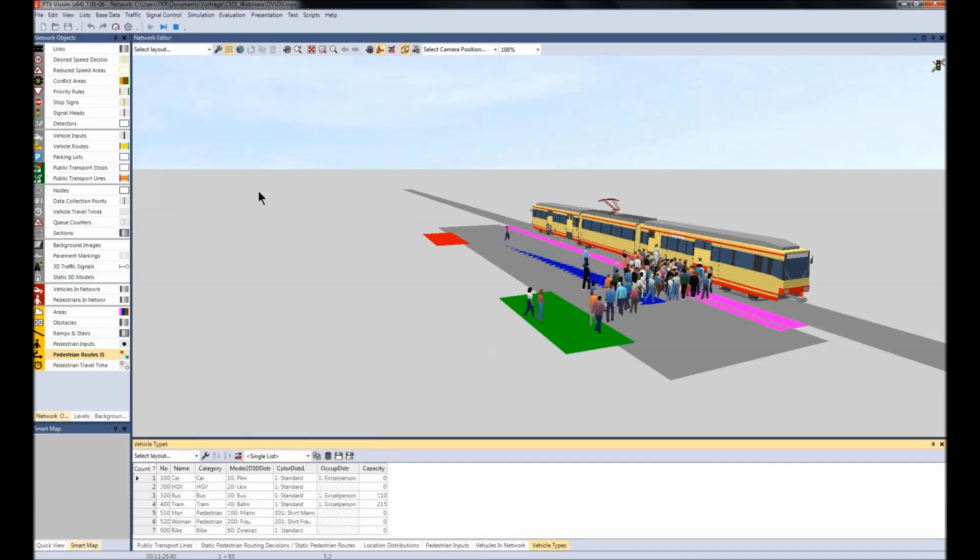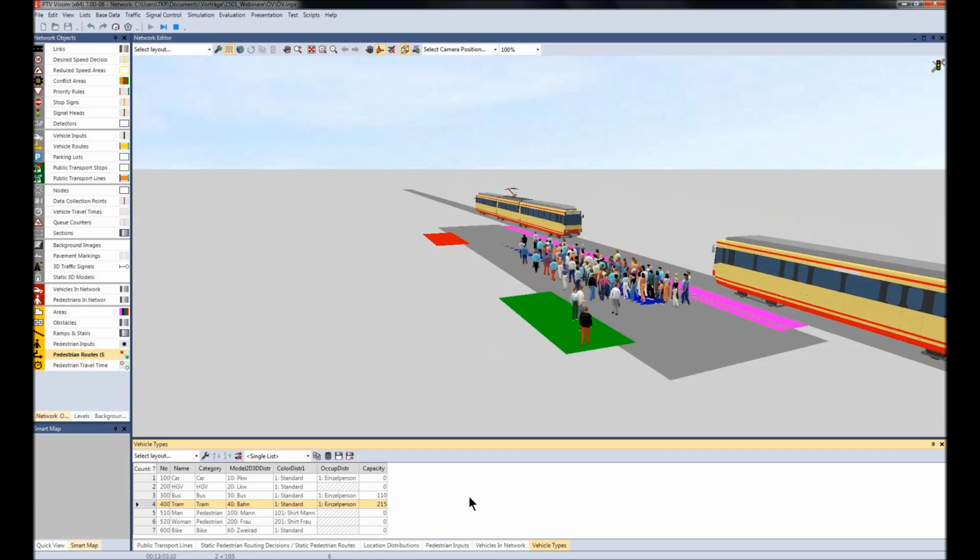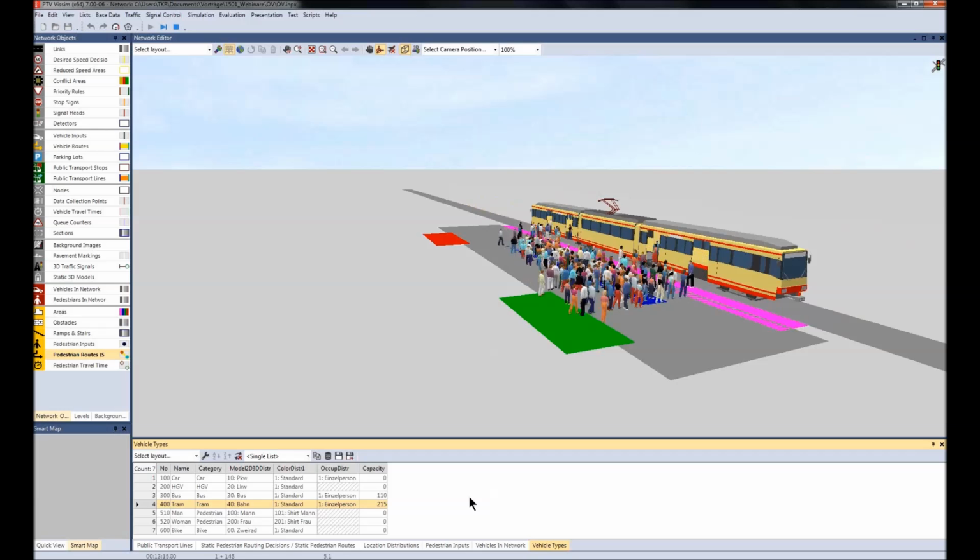And what's the reason for that? We can see in the list of vehicle types that the tram has a capacity of 215 passengers. So even if the rule for the driver in the simulation is, as long as boarding passengers are still approaching, stay standing, don't depart, once capacity is reached, the train will depart. Obviously, that's not the rule everywhere.